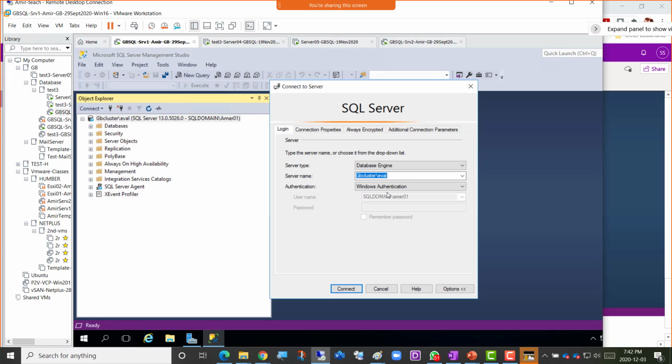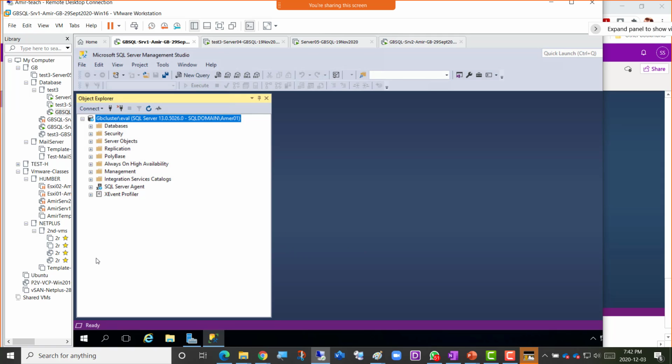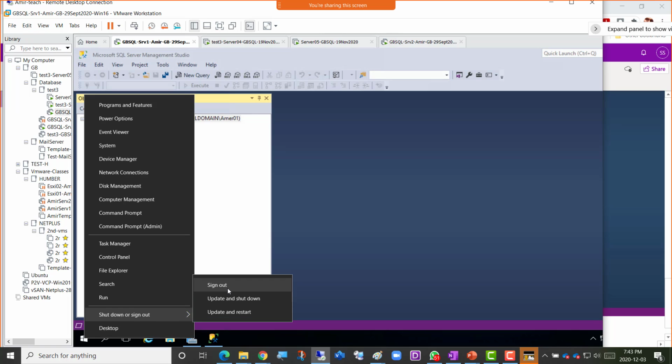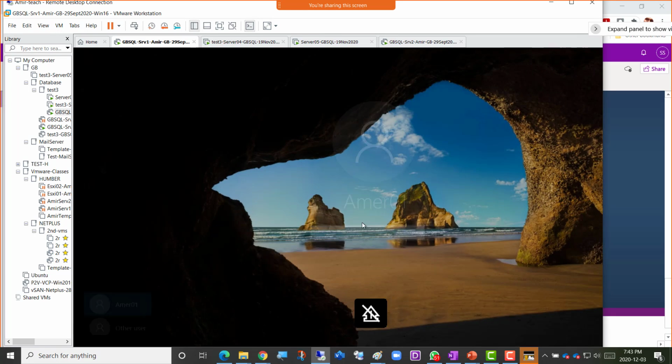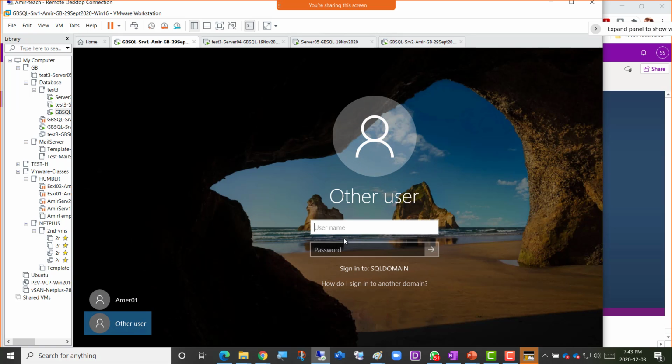Okay, so I'm just going to cancel out from here, and I'm going to log out from this user and log back in from the domain administrator. Although this is also a domain administrator, that user is an enterprise administrator, though we don't have to do anything here that requires that kind of high privilege. I'm going to right click here and sign out from this user now and sign in from the actual domain administrator. I'll go for other user and log in again. SQL admin.